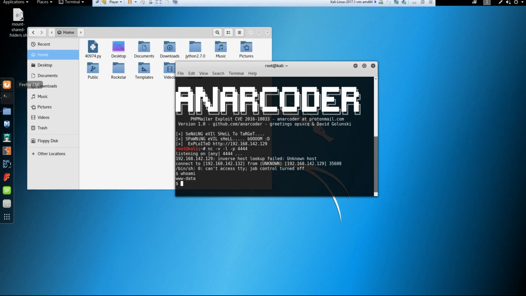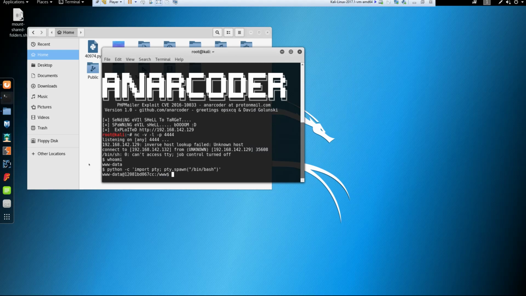So what I'm going to do is break out of this restricted shell using a Python command that's really simple. Basically, what this is doing is importing the library, and then using that to spawn the bash. Doing that, we've broken out of the shell. So now we have normal shell access to the system. We can take a look around and see what we got.